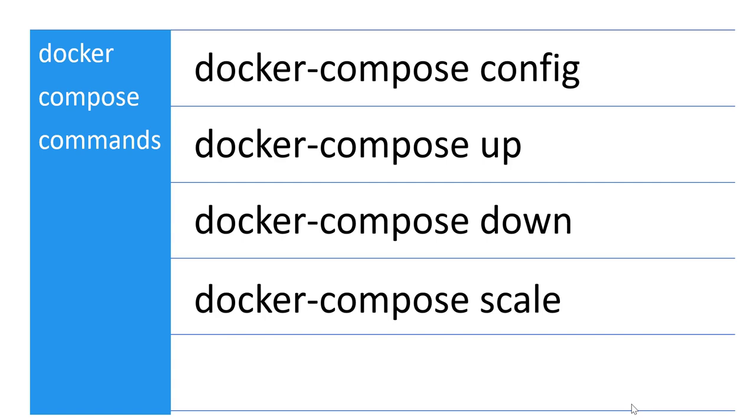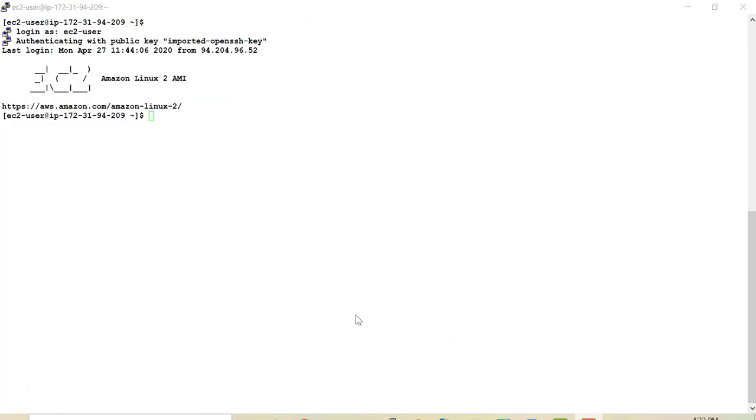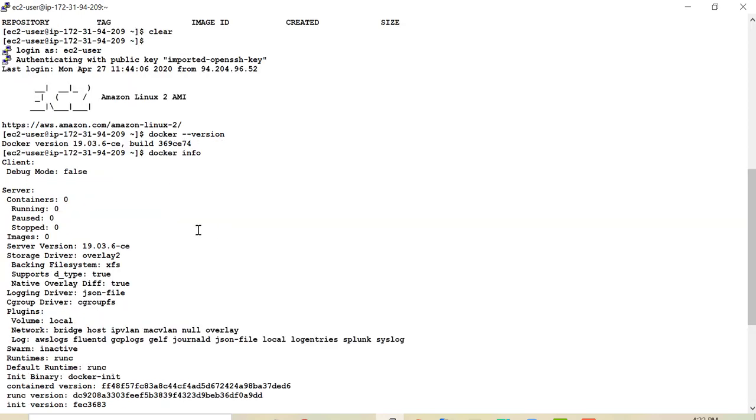Let's get started. Let's go to our AWS EC2 instance which we have been using as part of the series, and where we have our Docker installed. So here is my AWS Linux instance, and let's again re-verify if Docker is installed on this machine. For that we'll do Docker version. Okay, so Docker is installed on this machine, and let me run Docker info. There is no container running or stop. There are no images on this machine.